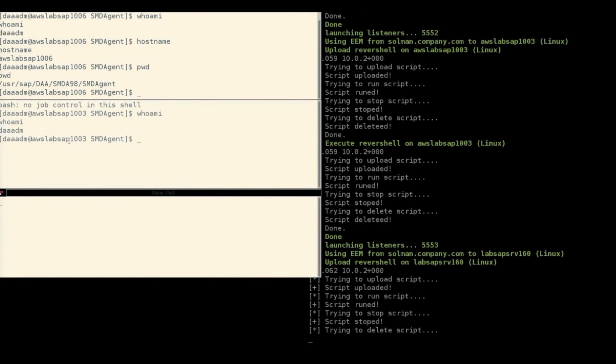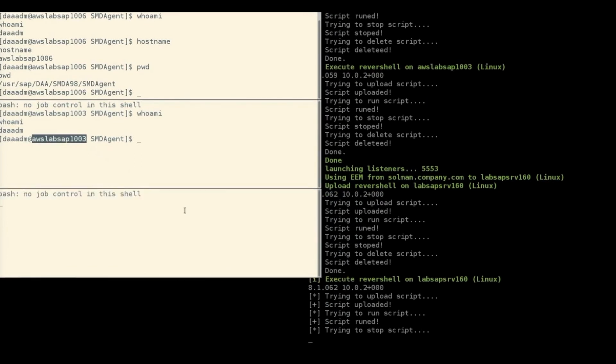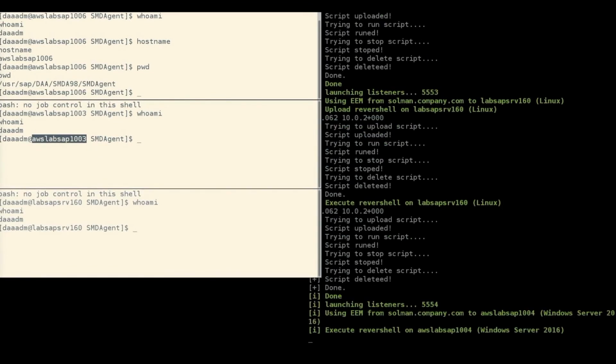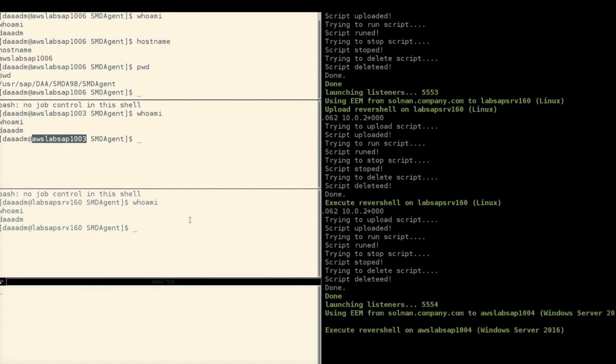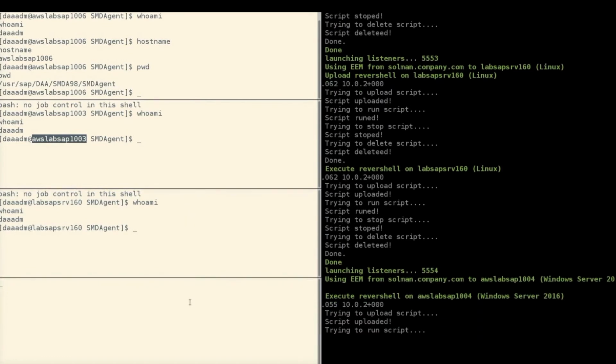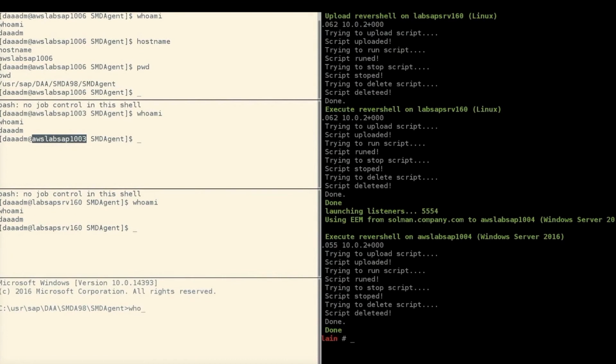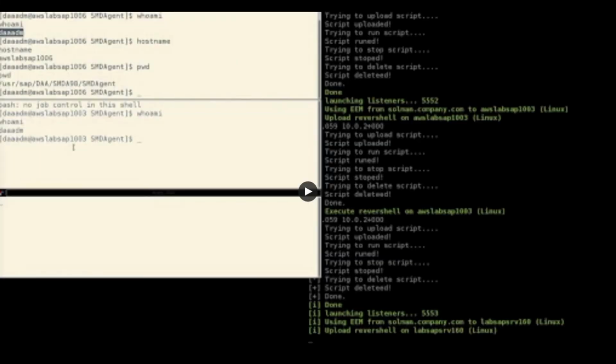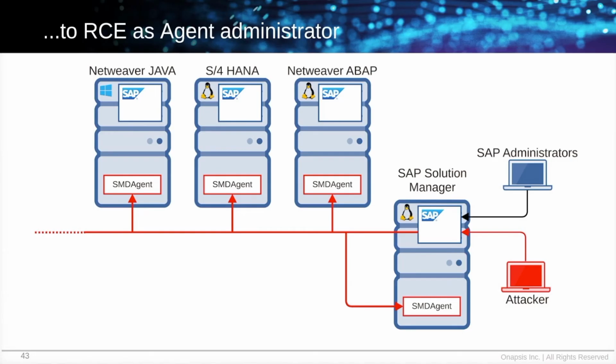On the left side, you will see how the different shells are starting to pop up. Basically, the attacker here is getting DAADM shells from each of the SMD agents which are connected to the solution manager. And even in the last one, as you can see, is a Windows machine. So no matter if it's running Linux or Windows, the attacker is able to get a reverse shell from all the SMD agents that are connected to the solution manager.